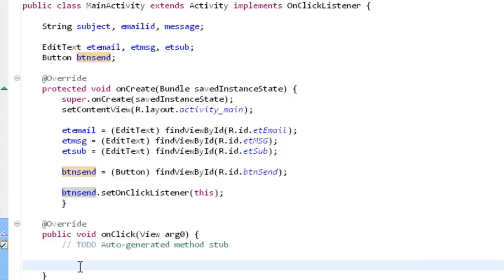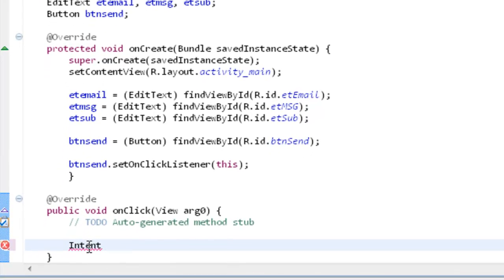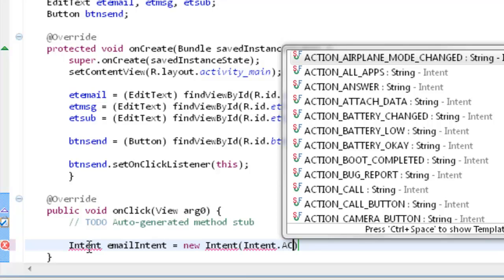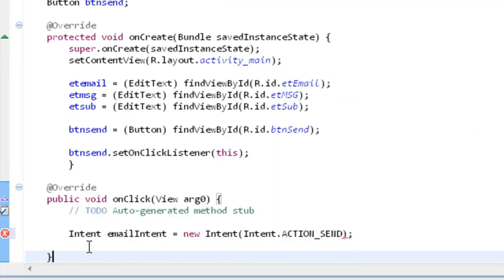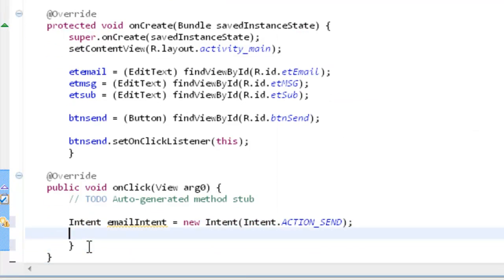Then here I have to open an intent, which means I have to execute an intent here. Intent emailIntent, I pass, equals new Intent of Intent dot ACTION_SEND. This is the intent which is used to send the email, which will open the email services which are available in the cell phone.